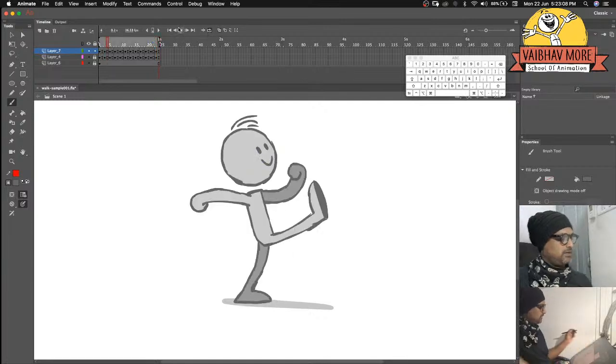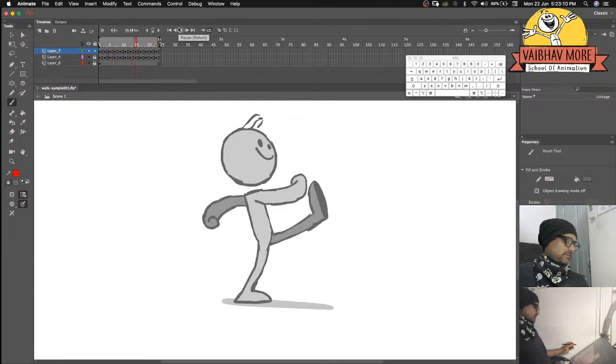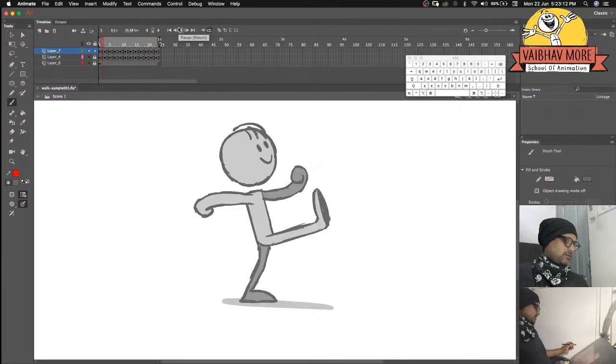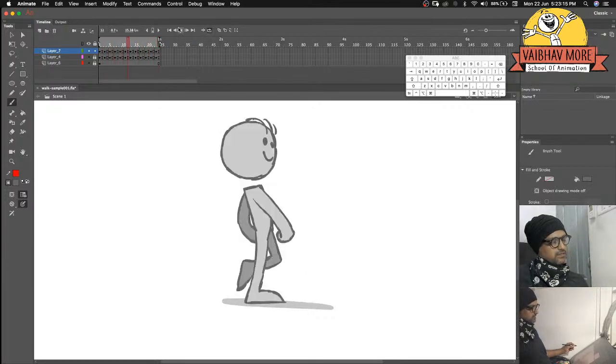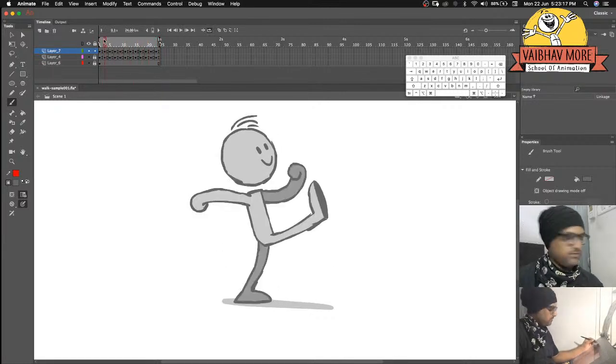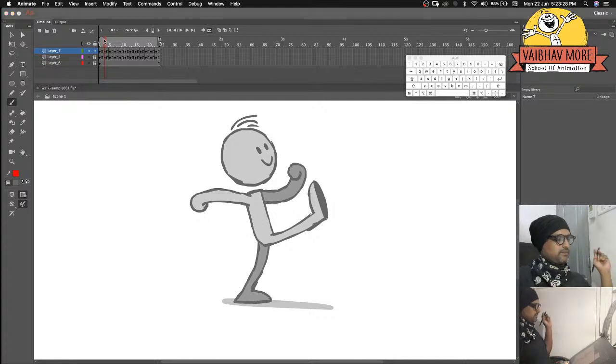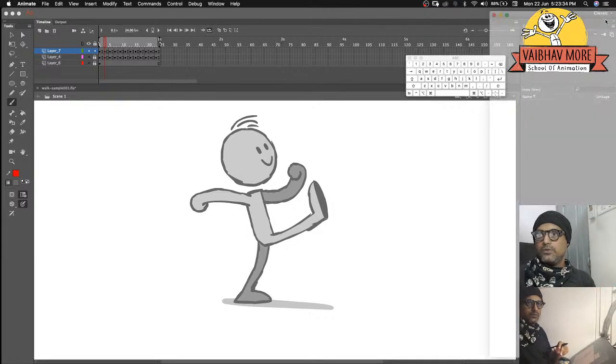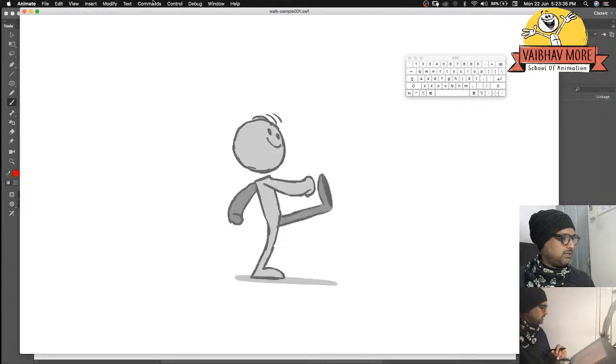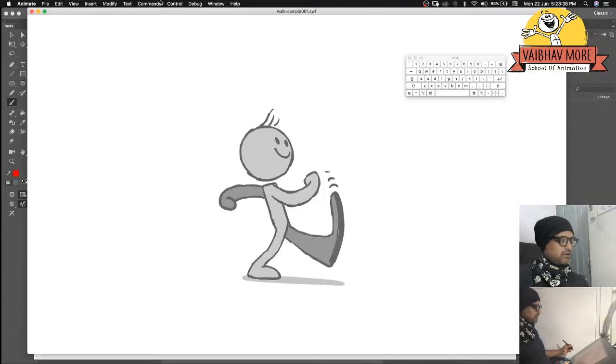Okay, let's loop it. See, we have a very nice little bounce to the animation. I'm going to quickly save this and do a control enter, which is to preview this animation. Okay, this looks good. So let me just play this for you over here, full screen, and that's how it looks.